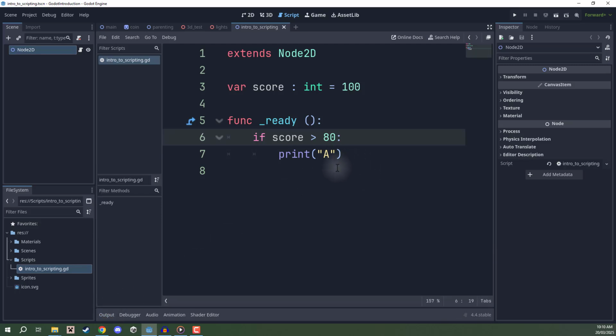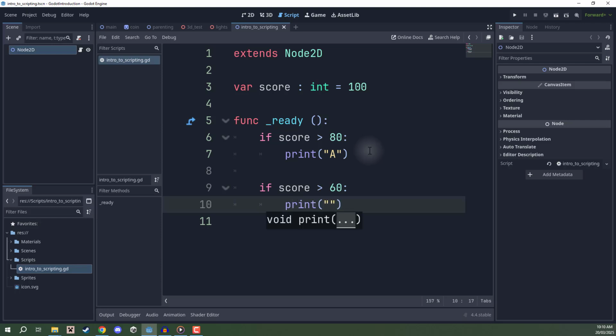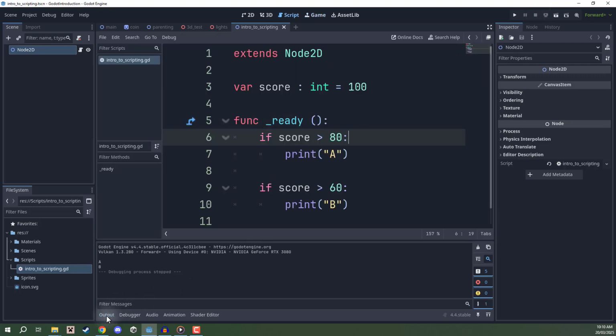But what if we then want to give them a B, okay? Like I said, if their score is, for example, above 60, that is going to be a B. So then I could go to a new line here, go if score is greater than 60, well, then we can print out B, okay? Seems simple enough. Let's press play, and what you'll see is it says A and B. We don't want that. We want only one or the other.